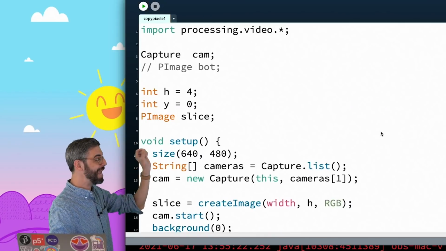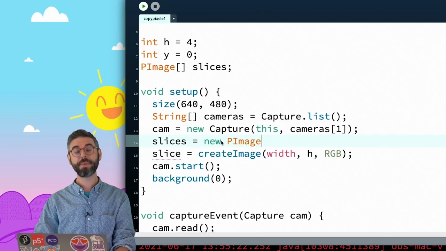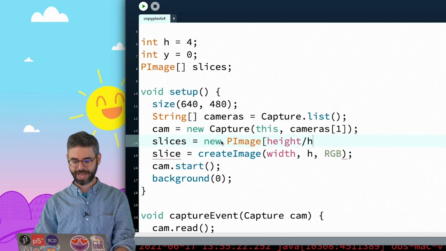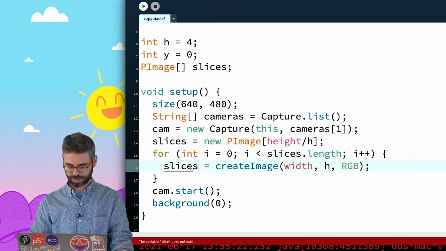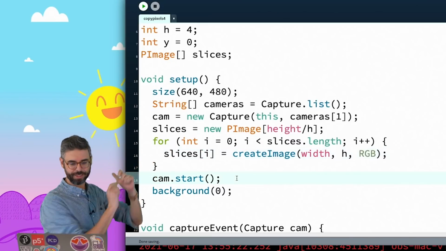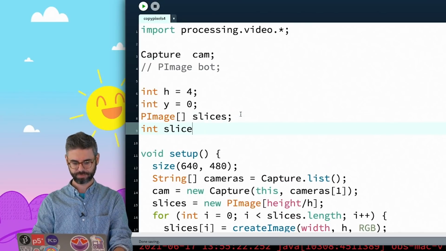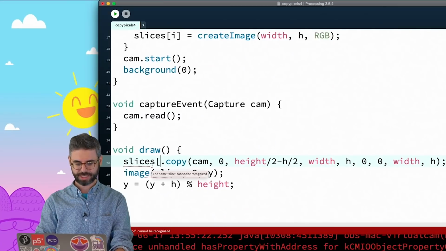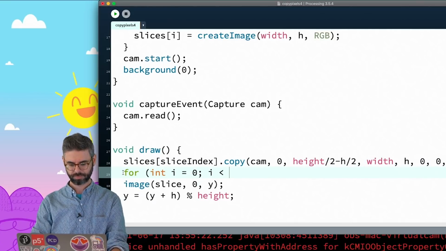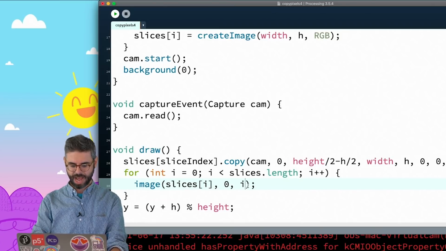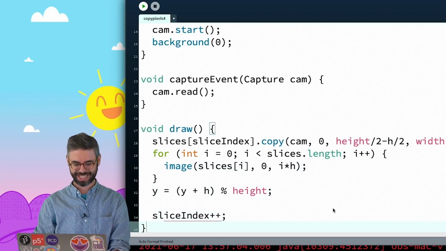I now want to make my slice into an array of slices. Slices is a new PImage array of height divided by H. That's the number of images I need for all the slices. Each slice is a new blank PImage. I then need a counter to count through which slice do I want to put the new image in. We'll call that slice index. Slices slice index dot copy. And let's just display all of them. Slices index I at I times H. Oh, well, it's working, but I'm not increasing the index. So let's say slice index plus plus.